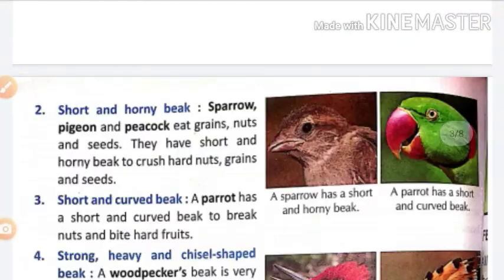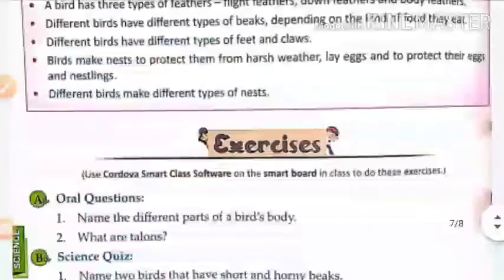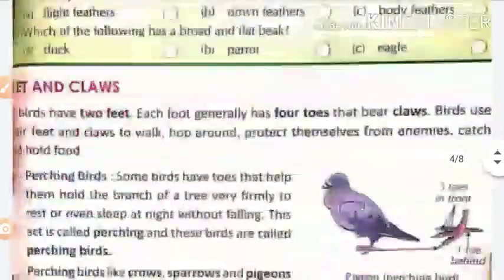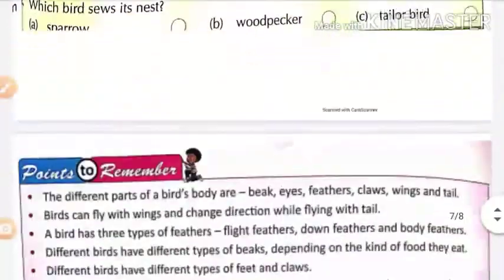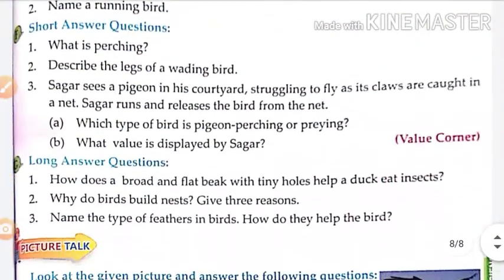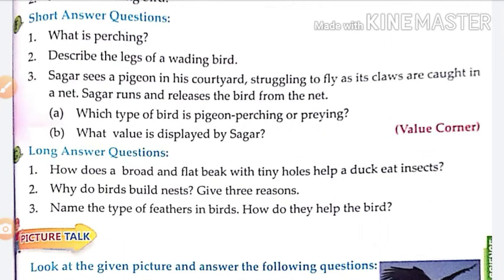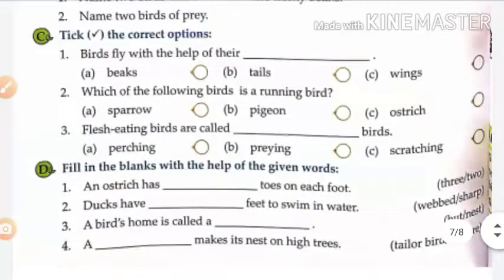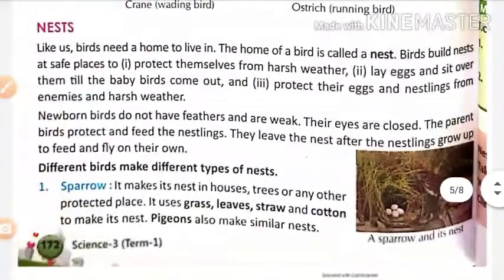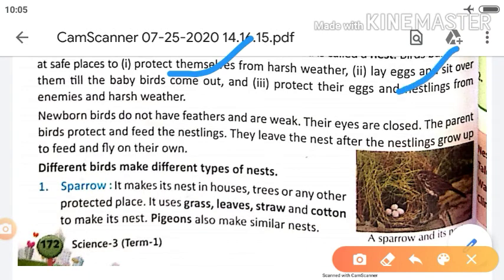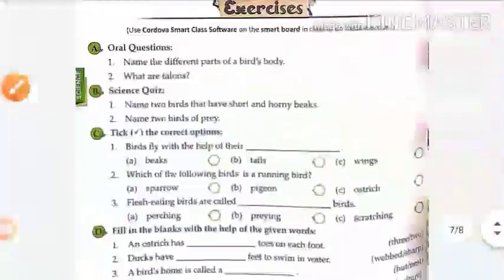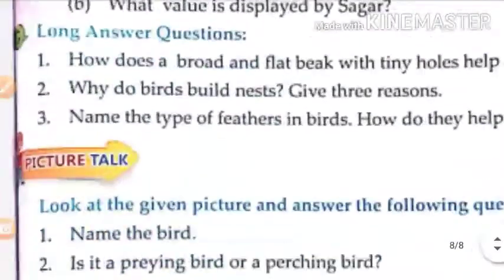Next question is, why do birds build the nest? Give 3 reasons. Which 3 reasons you have shown? They protect themselves and their nestlings from the harsh weather, lay eggs and sit over them till the baby birds come out, and protect their eggs and nestlings from the enemies and harsh weather. These 3 reasons you have to write there in that question answer.